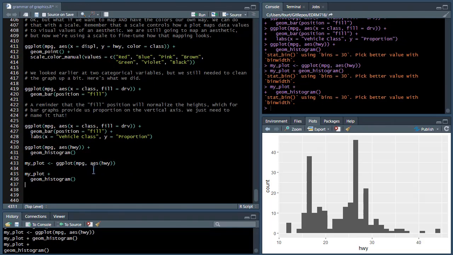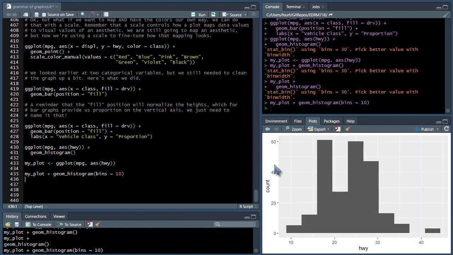So it's still giving us a histogram, but it's telling us that we can probably do a better job. So let me go back to this, and it says it's using bins equals 30. Let's say bins equals 10. Let's put that in. There we go. Okay, and it liked that better. It didn't give me a warning message. Before, it thought that I was using too many bins by using the default. So here it is with only 10 bins.